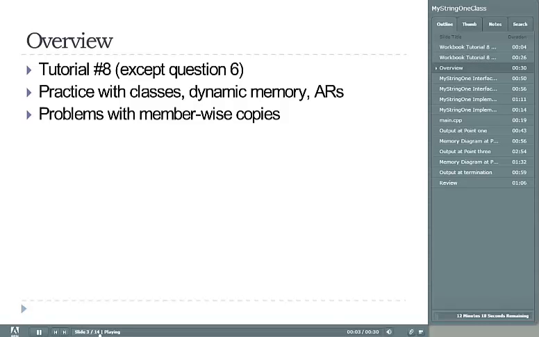So I'll cover all but the last question for tutorial number 8, and it'll give us practice with classes, dynamic memory, and drawing activation records, or memory diagrams. It'll also introduce some problems that come up with member-wise copies. And recall that for member-wise copies, if you have an object A and assign it to an object B, all of the members of A will simply be copied to the members of B.